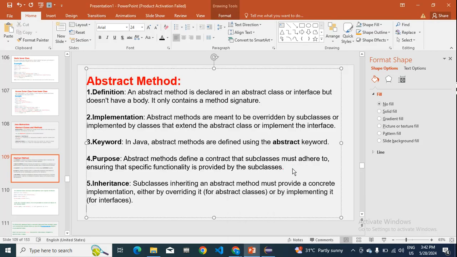That's what they mean. Okay, so in the subclass we will be doing that. So this point is clear. So coming to inheritance, why have they given inherit over here? That is, a subclass that inherits an abstract method must provide a concrete implementation.